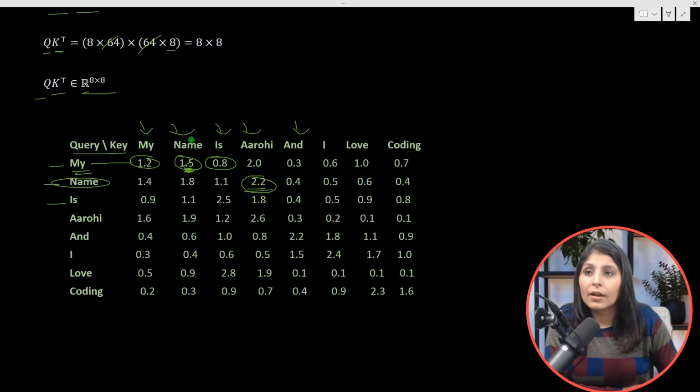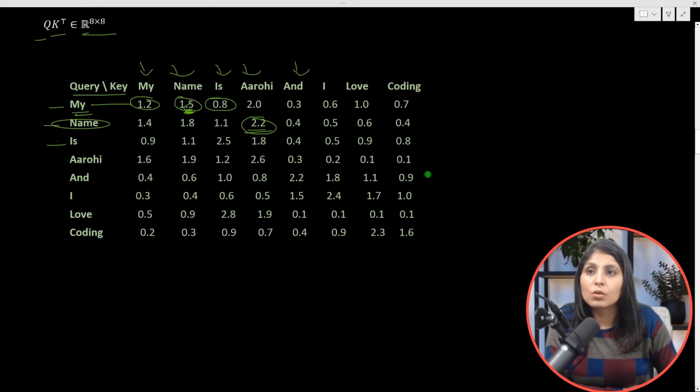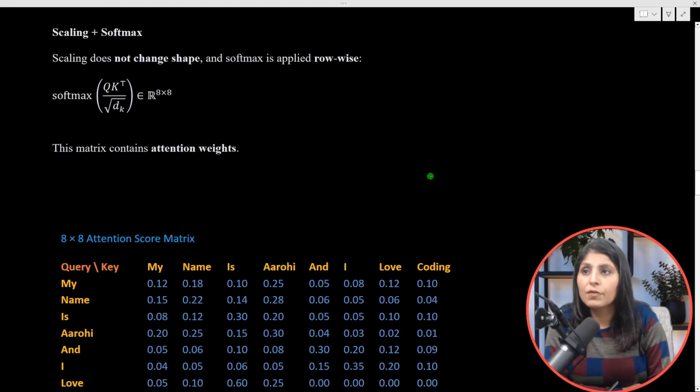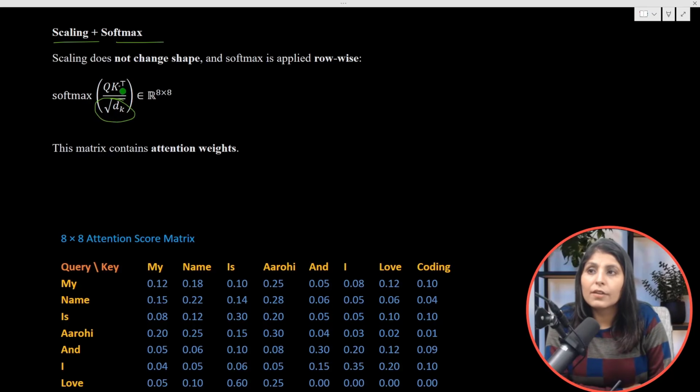Okay, and right now these values are not between 0 to 1. So to make these values between 0 to 1, we will use softmax. And this is what we did next. We performed scaling and softmax. This part over here is scaling. Guys, if you don't remember this formula, check the previous video over there. We have discussed this in detail.